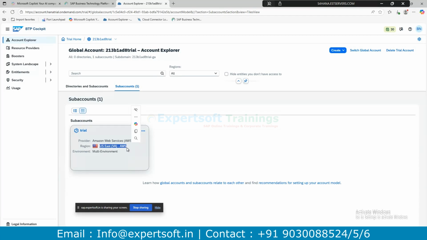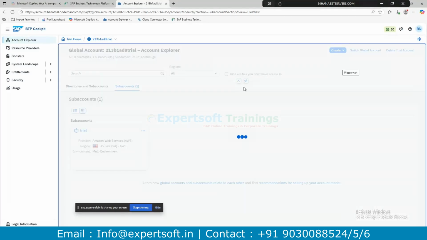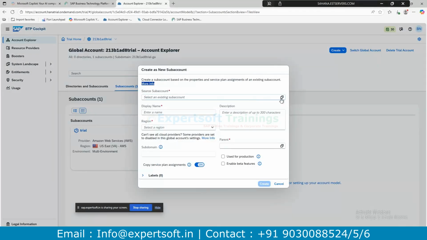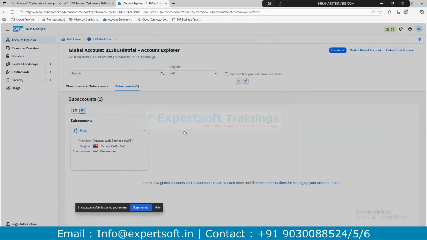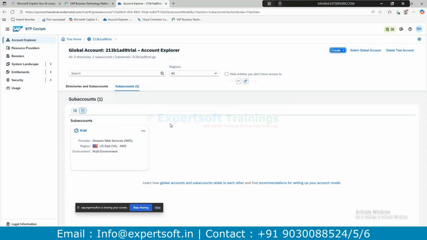You can create multiple regions also. Each subaccount can have a different provider and different region. If your data is residing in a particular region, and you want to copy the same region data into multiple regions, then you can create another subaccount and use the same thing.